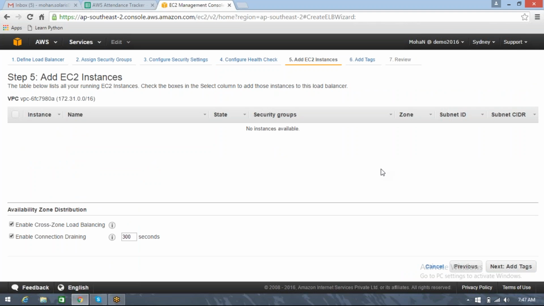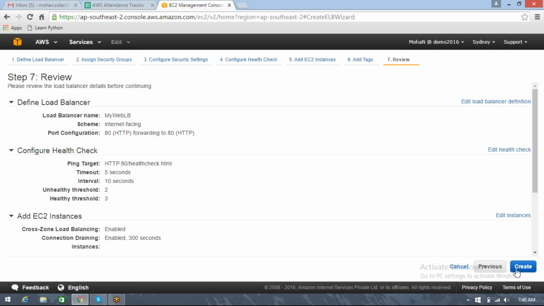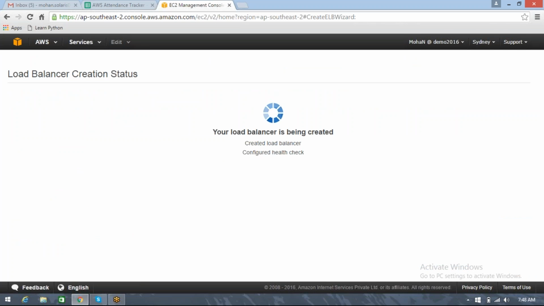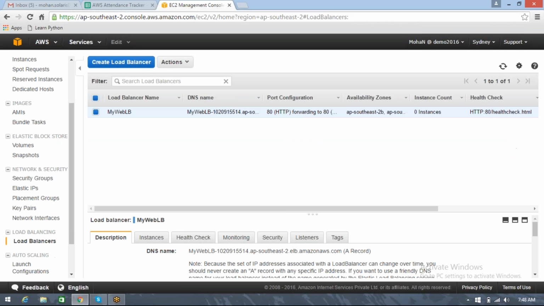Okay, no instances we currently have, so not an issue. I'll say ID, some number I've given randomly. Create. And okay, my web load balancer is created. That's fine. Close.